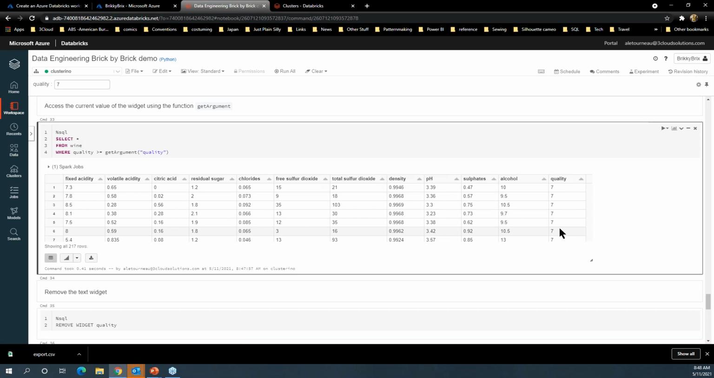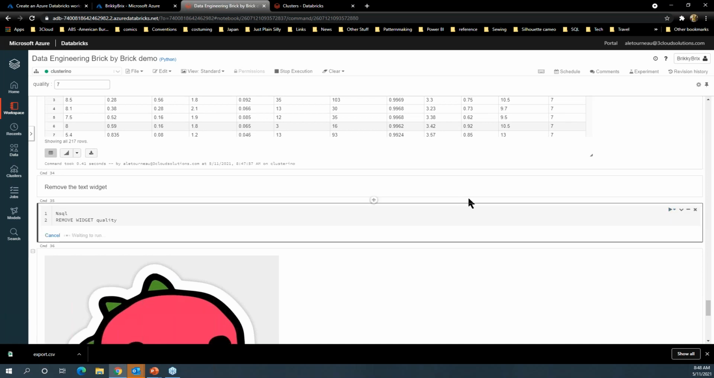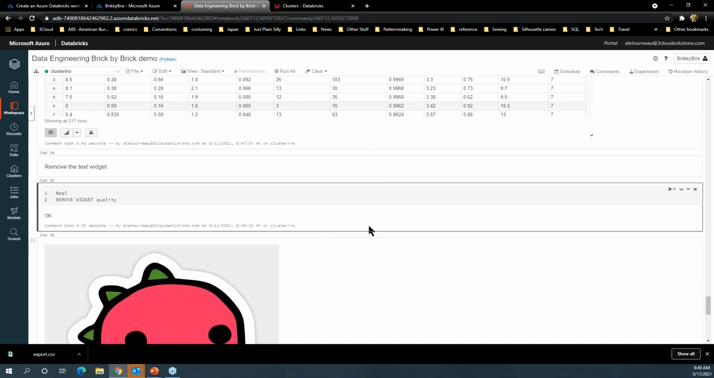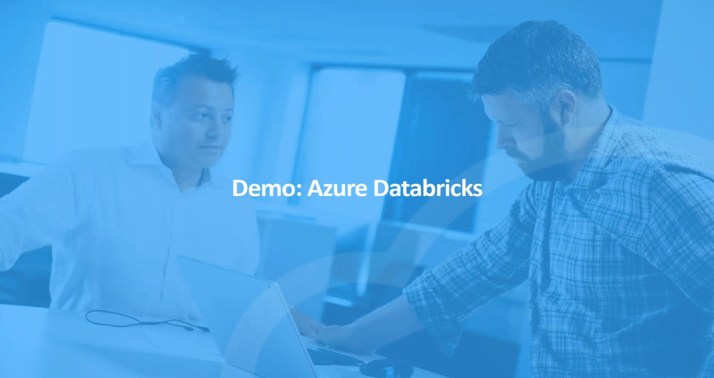So you can see how very easily you can have that as a parameter where you can put in a value to make your notebooks more dynamic. Okay, obviously I want to remove that widget. I don't need it right now, because all that I needed it for was the quality. And that looks like just about it for my demo.